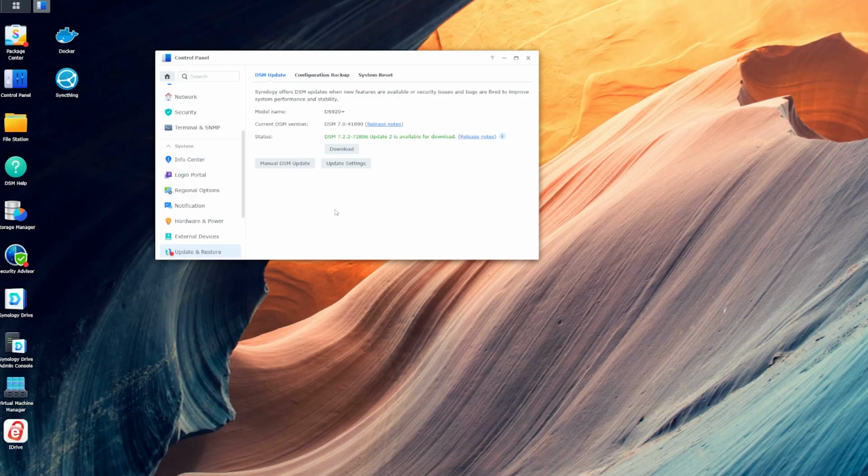So what I'm going to do here is click download. We can also do manual DSM. If you do that, you have already downloaded the file. So I'll go ahead and click download. And the NAS will start to download the file. You see here 28%. Should go fairly quick. And we're already done. So we'll hit update now.